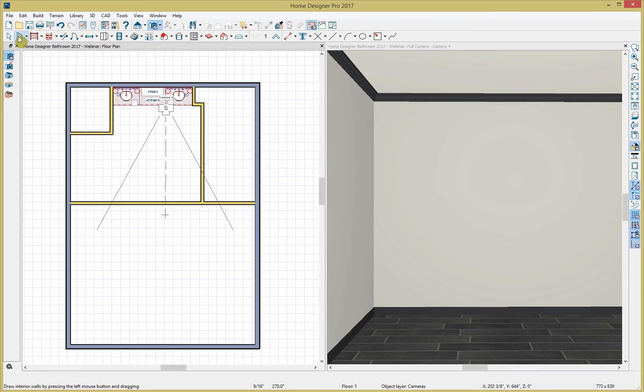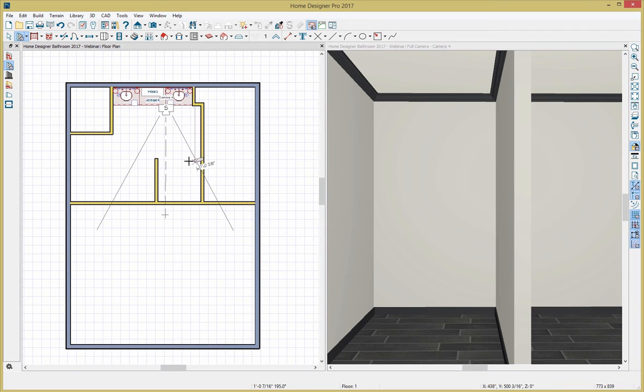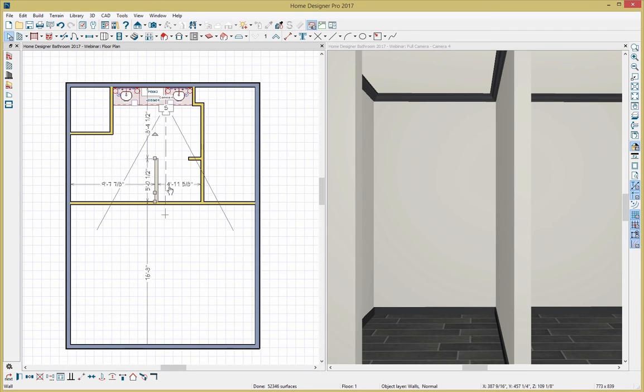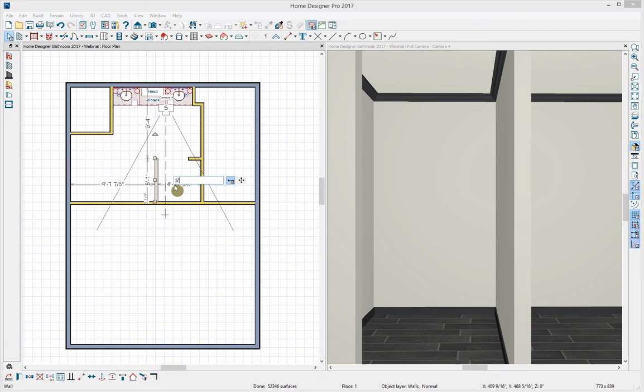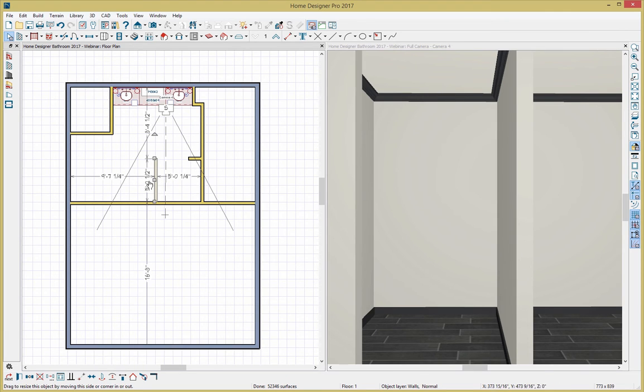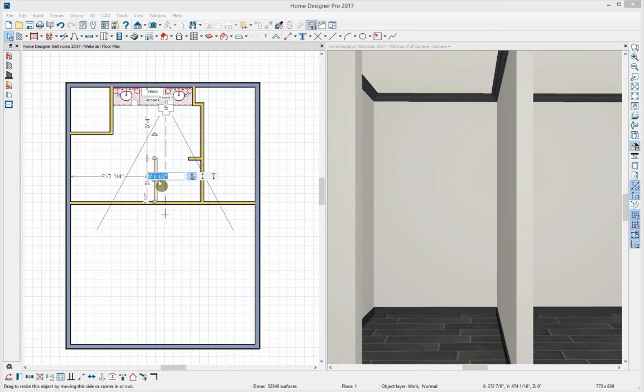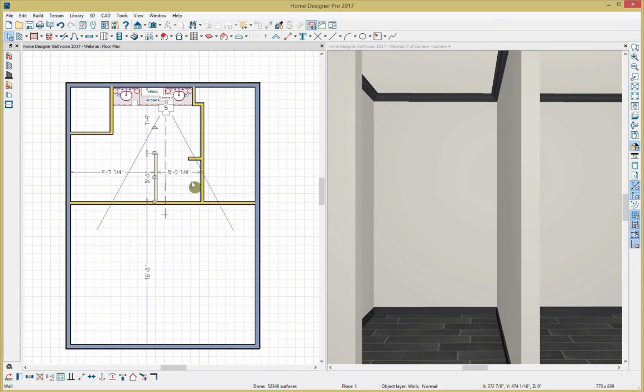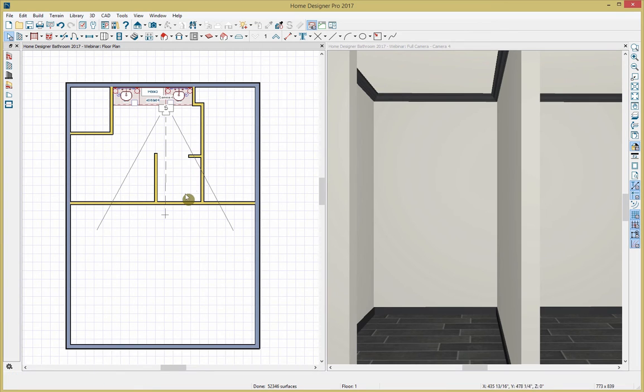Now let's select our straight interior wall, and I'm just going to click and drag out two walls here. This wall, I'd like it to be 5 feet and 1/4 inch. And I'd like this wall to be 5 feet 8 inches. So if we just select this and drag that out a little bit.